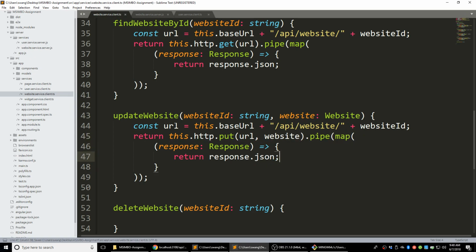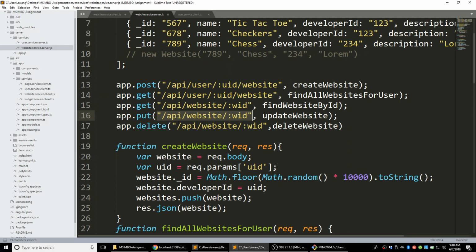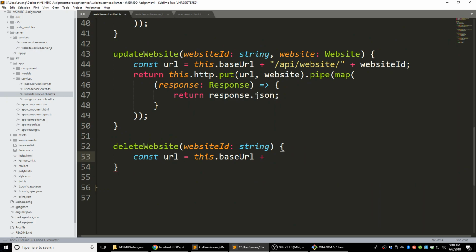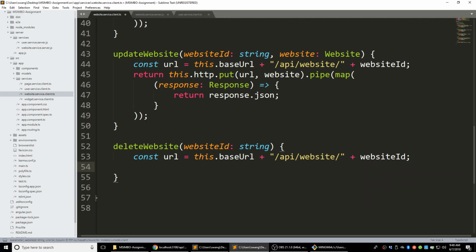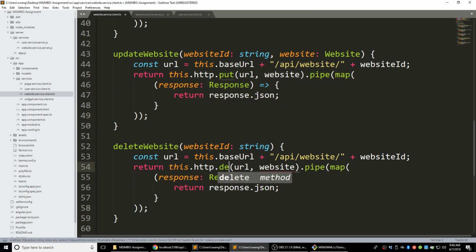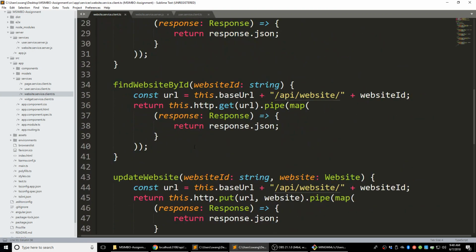Okay, and same thing for delete. Constant URL is equal to this base URL plus this part here, and plus website ID. And just copy this. Instead of put, we're going to use delete here. And delete doesn't really take the website. Alright, that's everything you need to do in this file.